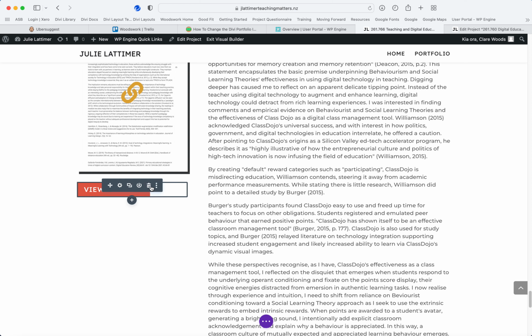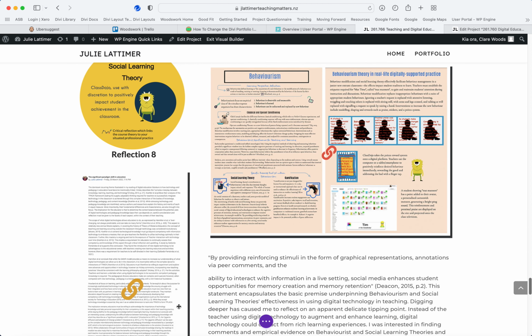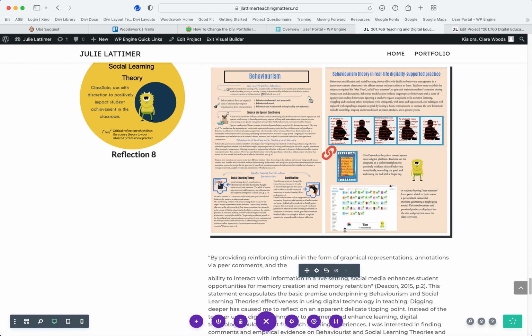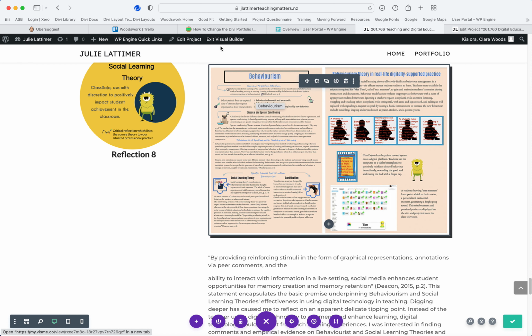I'm going to delete these if we don't want those on your page, by clicking the little bin. And then I'm just going to go back and save and exit the Visual Builder as usual.